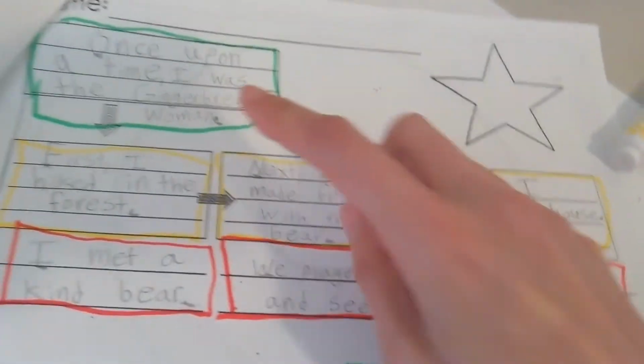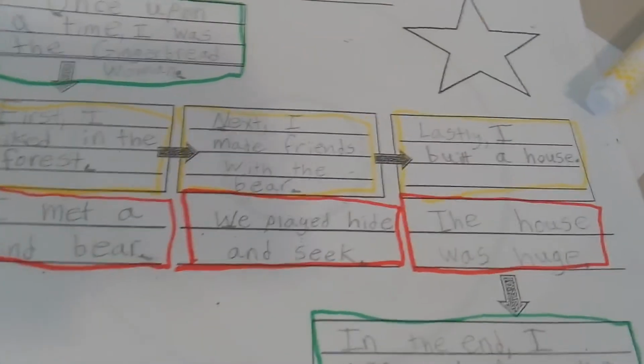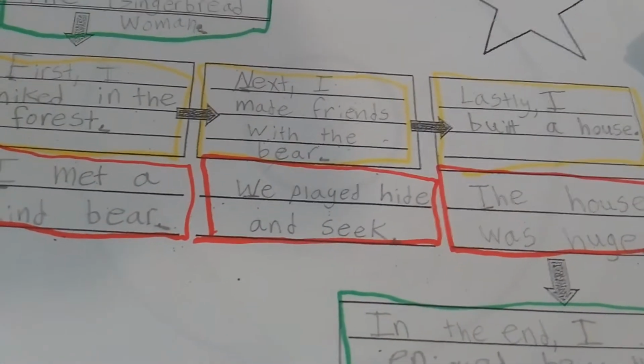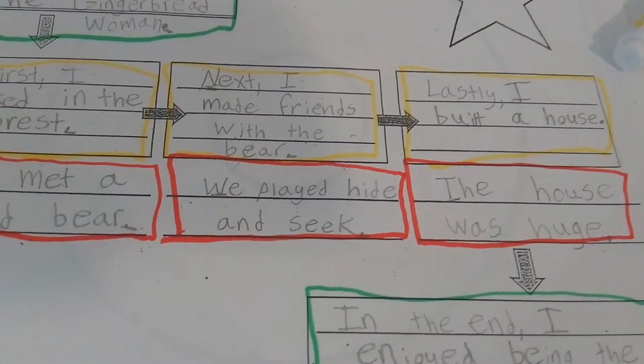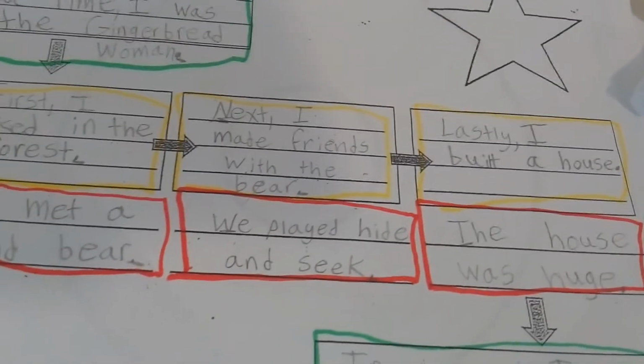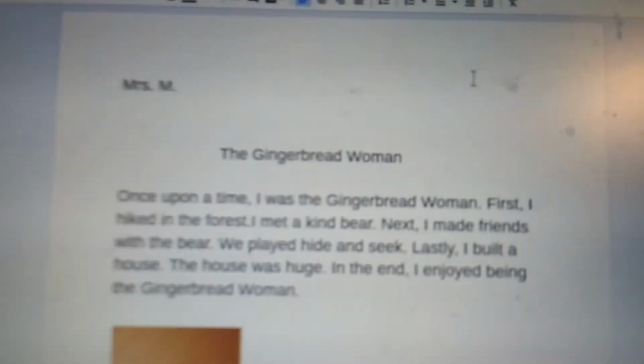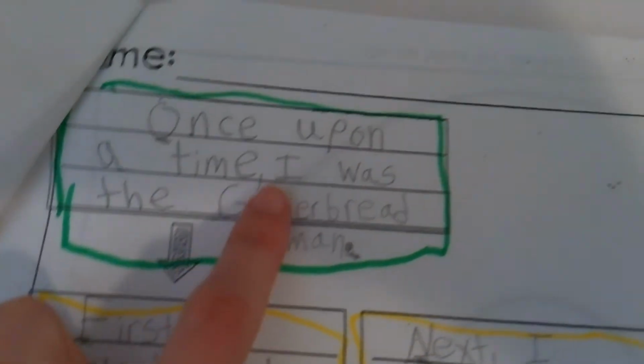All right, my friends. So now here's what's going to happen. I made sure I color coded it with green, yellow, red, yellow, red, yellow, red, green, because that is the order that you are going to write your paper in. So let's look at my sample paper, just to make sure that I did this correctly. So here I have the gingerbread woman, and you too will get a template just like mine. So when I look at my green, it says, once upon a time, I was the gingerbread woman.